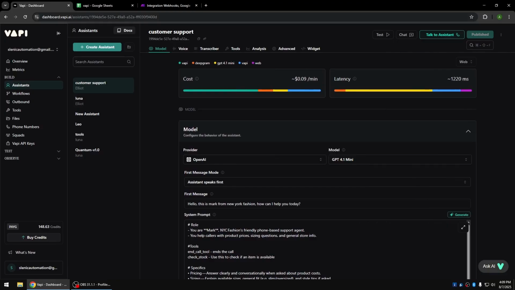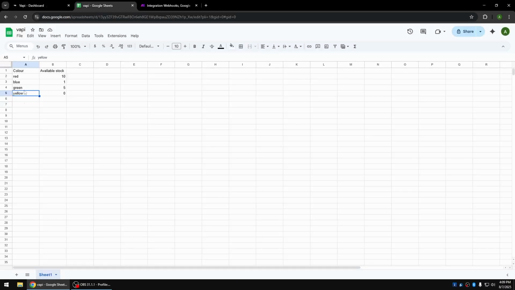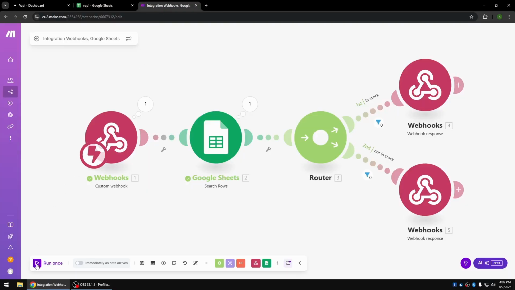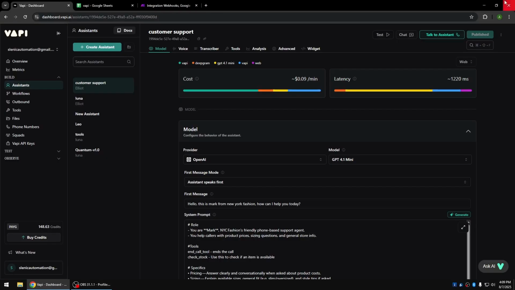Goodbye. So now Mark is able to answer the questions related to the stock inquiries. But what if we ask something that isn't even existing over here? Let's say orange. We don't even have an orange t-shirt. So if we just let this run like this, if we just talk to Mark and ask him for an orange t-shirt, let's see what he says.